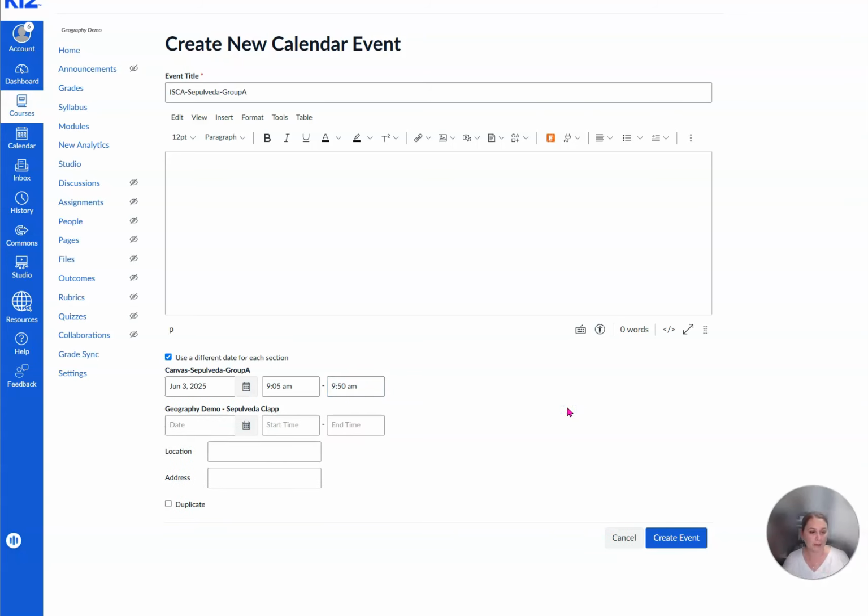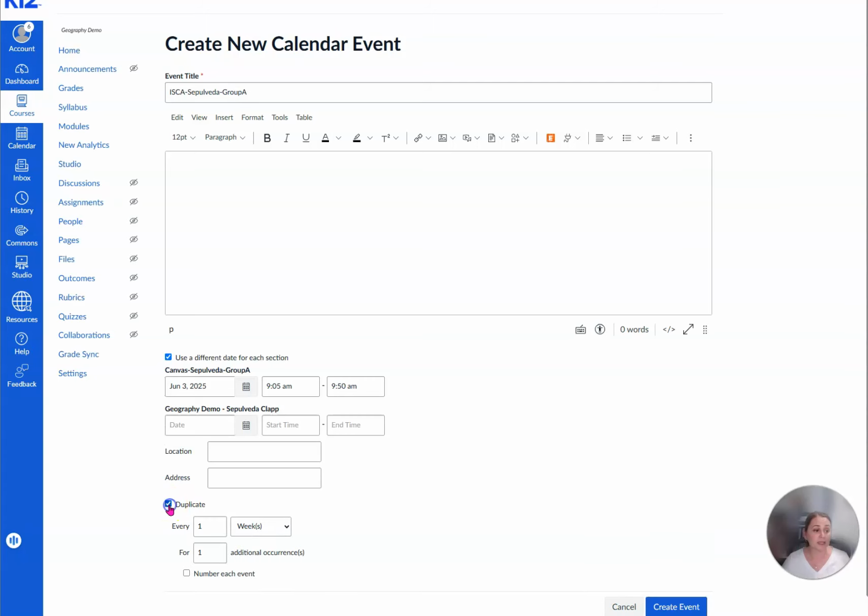Okay, now we're going to go ahead and say duplicate. So we're going to duplicate this once every week, and we're going to do it for 4 times. Now, before I even touch create event, I'm going to go back up and write my description. But before I write my description, let's grab our Engagely class.